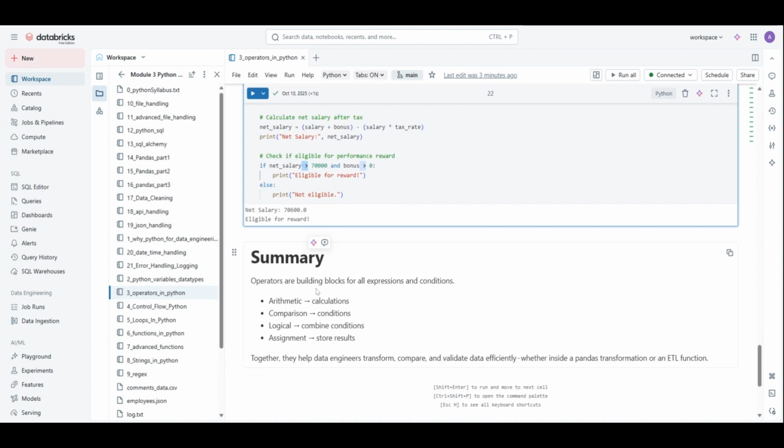Operators are the building blocks of all expressions and conditions. Arithmetic is for calculation, comparison is for conditions, which give the answer as true or false. Logical operators we use to combine conditions, and assignment to store the results. These are very powerful things whenever we are building code in Python for data engineering. Together, they help the data engineer transform, compare, and validate data efficiently, whether inside a Pandas transformation or in an ETL function. They form a very critical part of this entire process.